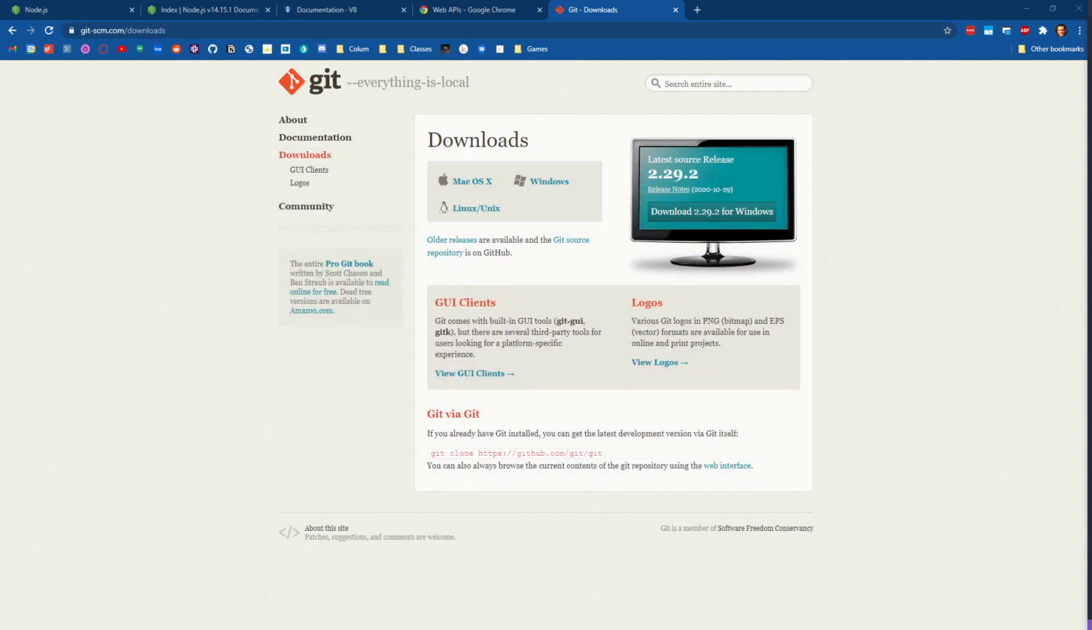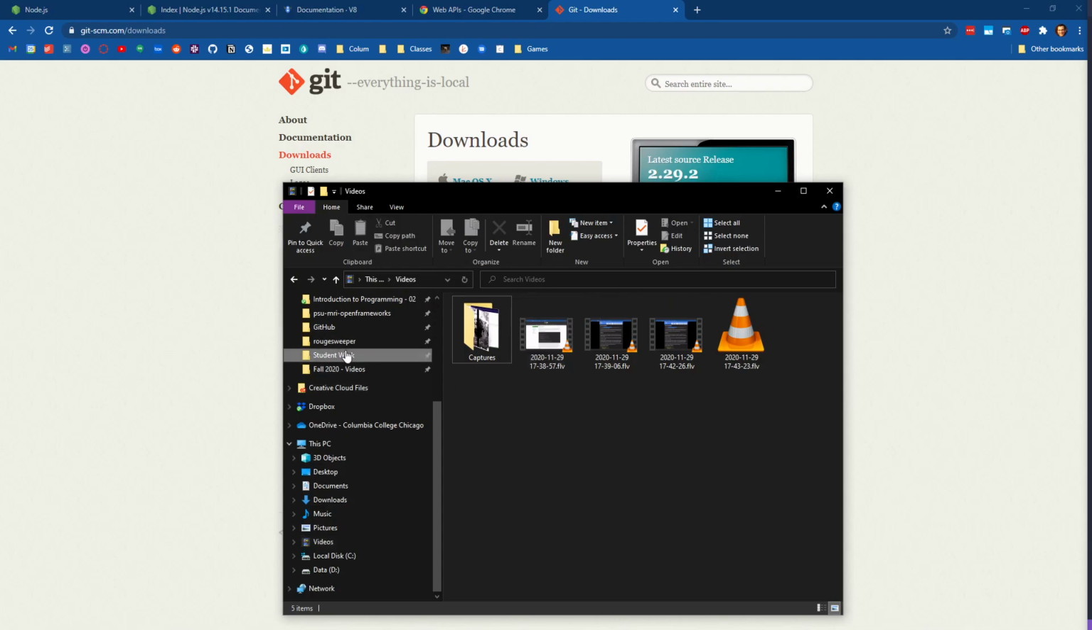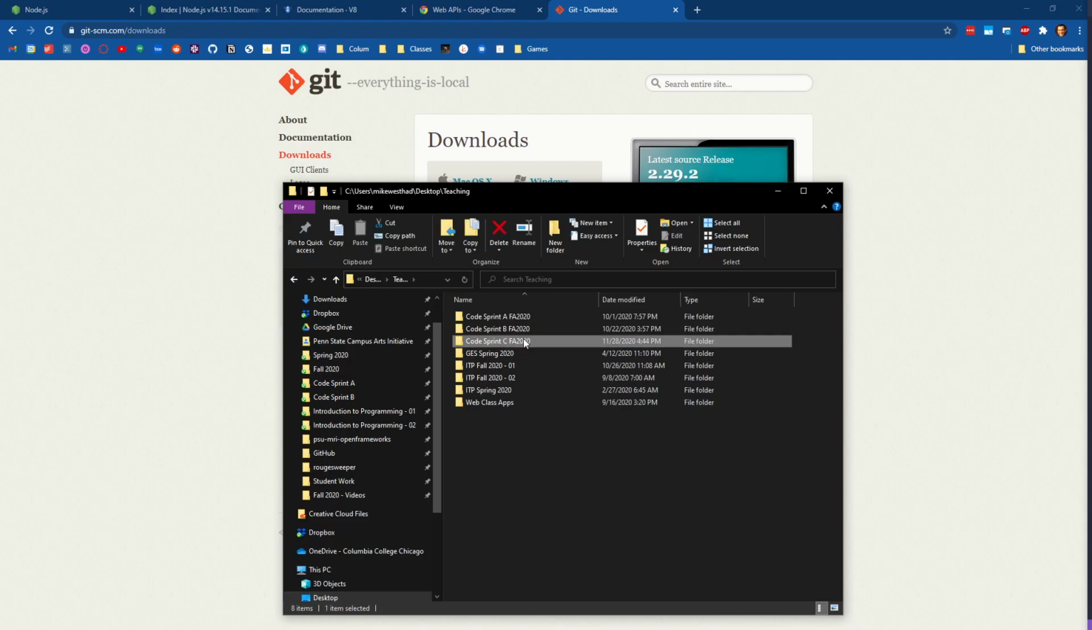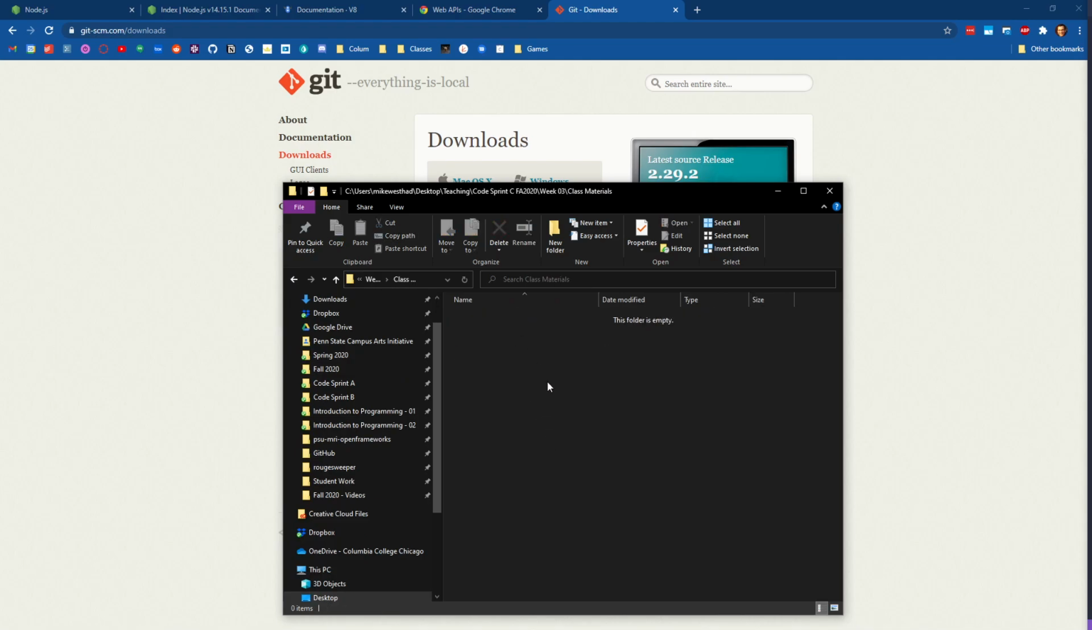So I want to close this. I want to go to my folder here for Code Sprint C, week 3. And I'm just going to create a new folder. And let's call this Node Demo.